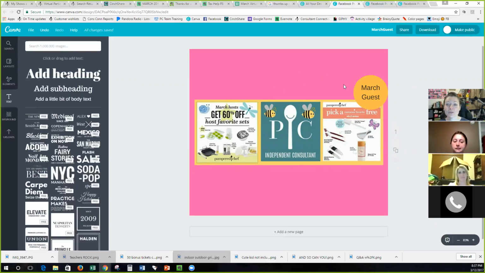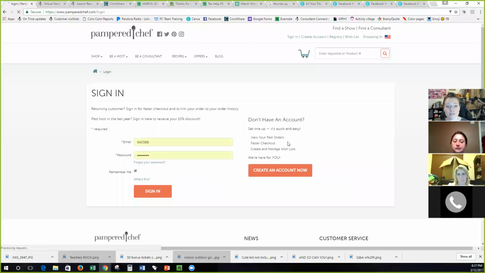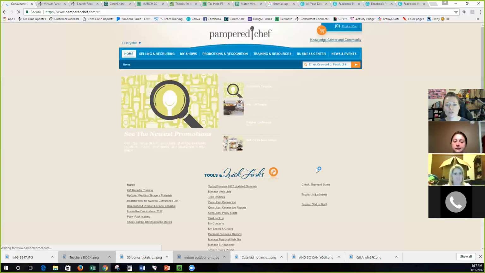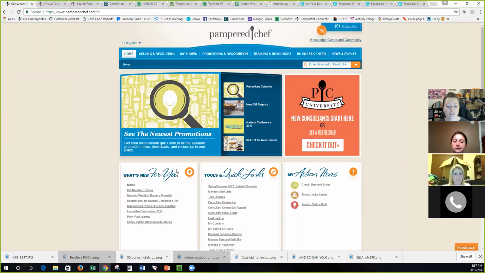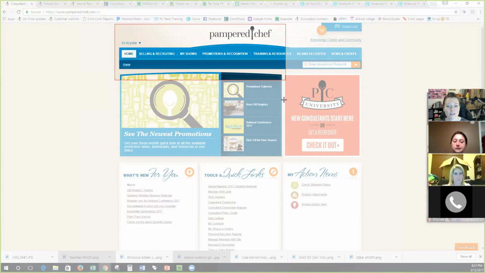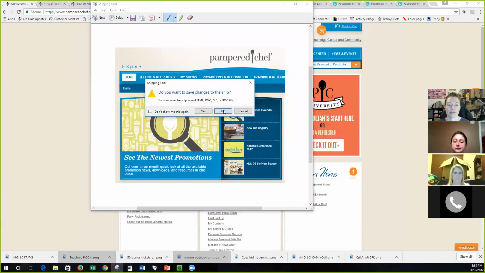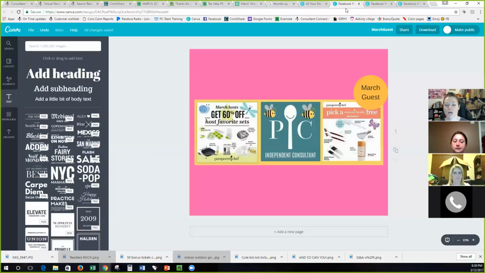Just a side note on the snipping tool, if say you are on the home page of Consultants Corner and you want to use something like that, then you can grab the snipping tool, and say New, and I just want to use this amount. Then that's all you get. So this is a huge fan favorite of mine, and I highly, highly recommend adding that to your repertoire.